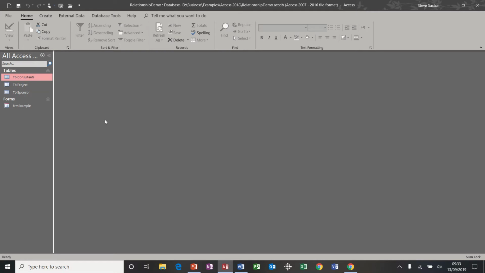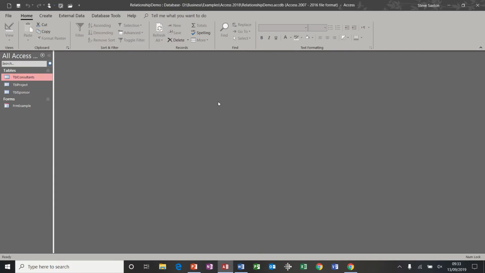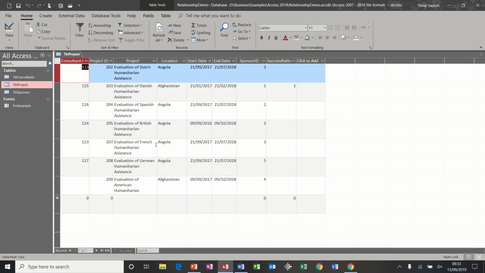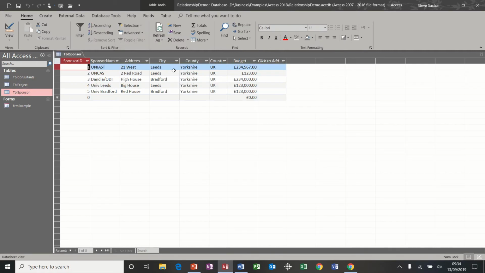First of all, let's have a quick look at the tables in this database. We have three tables: consultants, which is just details, names and addresses; project, which is a list of projects; and sponsor, which is a list of sponsors.